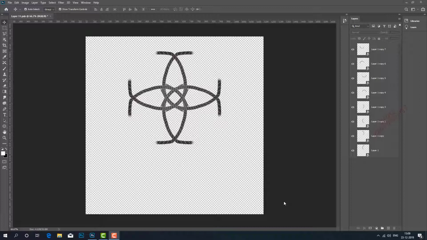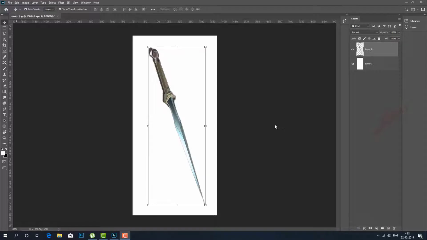Now we dive into this lesson. We are going to see how to make this design with the help of Puppet Warp. Puppet Warp is a great tool to bend and distort objects in Photoshop.